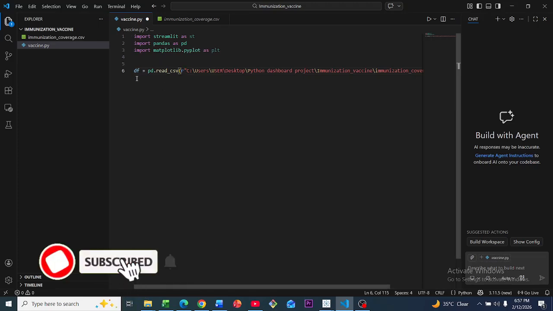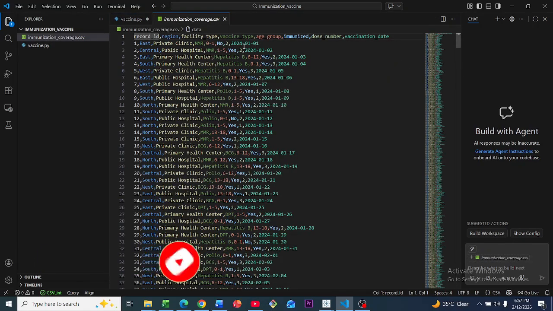So we now have our data frame that has been read in. Okay, now if we take a look at our data set here, you see we have our vaccination date that contains the various days a vaccination took place, right? So for the 1st of January 2024, we have the record ID, the region, the facility type, the vaccination type that was given, the age group, immunized, if you were immunized or not, the dose number, and the vaccination date. We want to ensure that our vaccination date is a date data type.